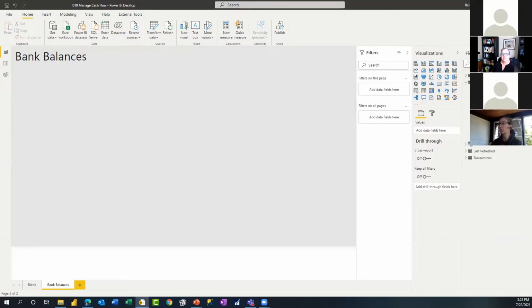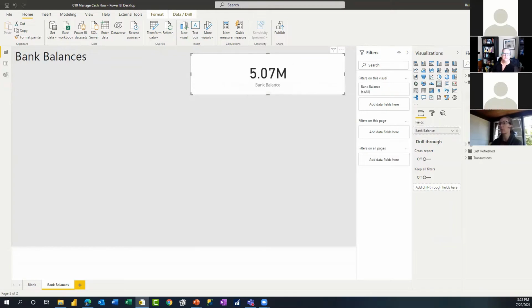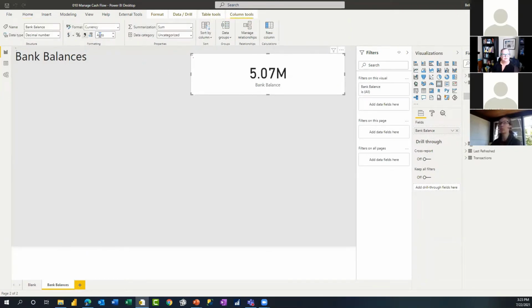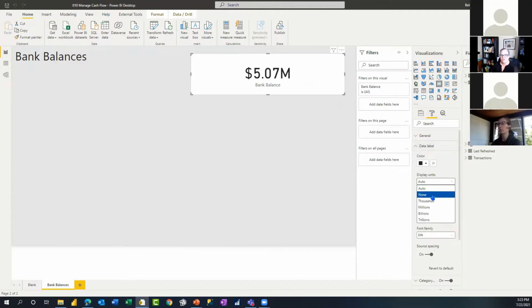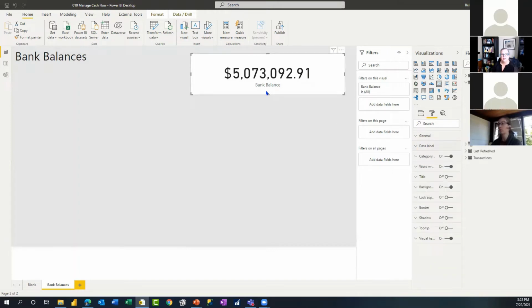I have it over here because I have that bank balance number right here. So I'm just going to bring in a card, and I'm going to take my bank balance, and normally I would make a measure out of it, but I'm not going to do that for us today. So I've got my bank balance right here. Let me format that first of all to dollars with 2 decimal places. And then I'm sure I've shown you this before about rounding. So I'm going to go into the format and go to data label and change the units to none, so it's not rounding.